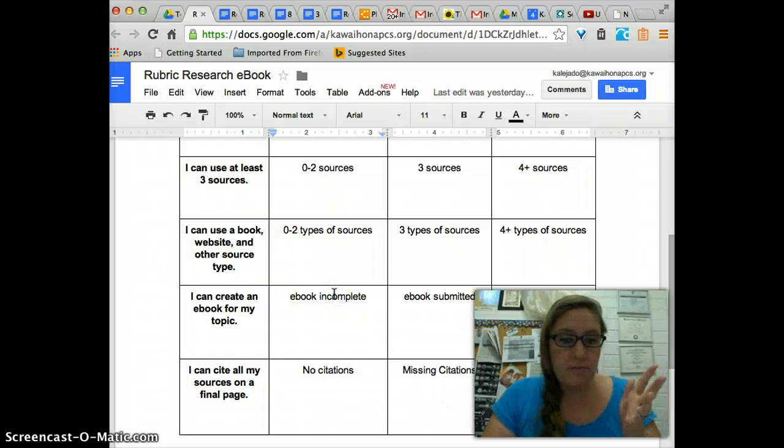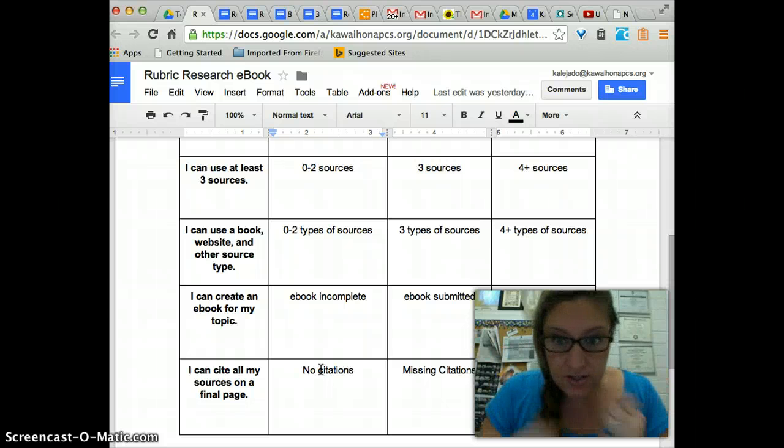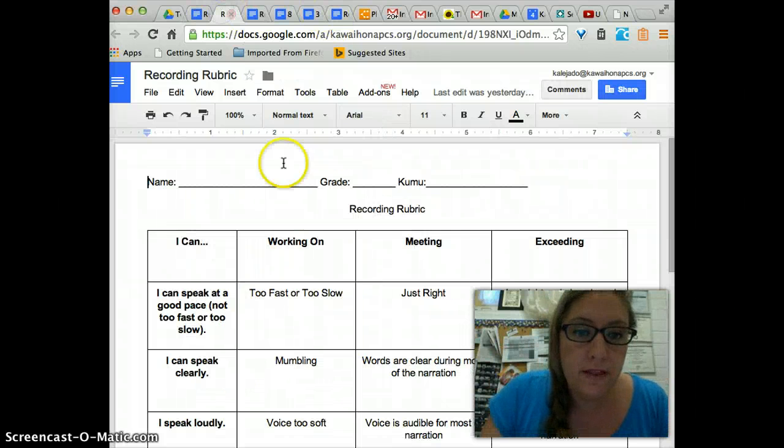Did you create the ebook? Was it incomplete? Did you submit it? Or was it submitted and no errors? And did you cite everything? Remember how we gathered all the sources so you could cite? You need to do that.